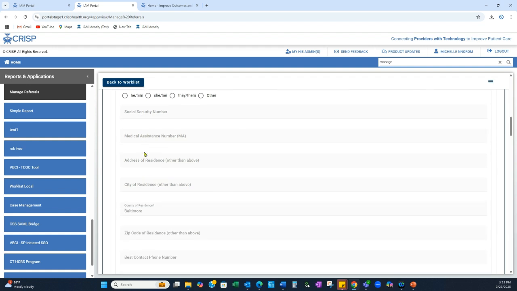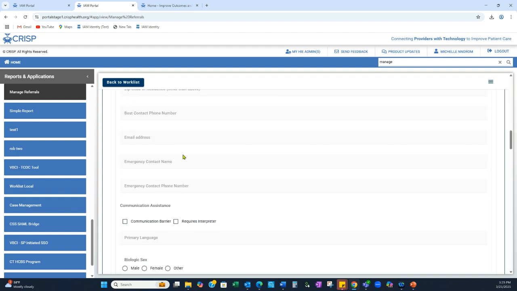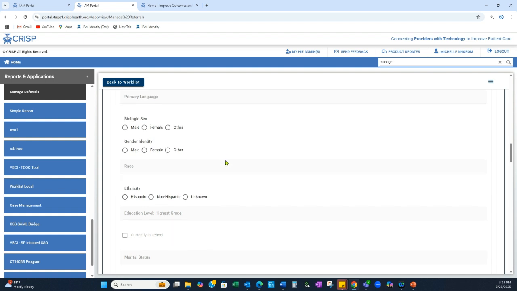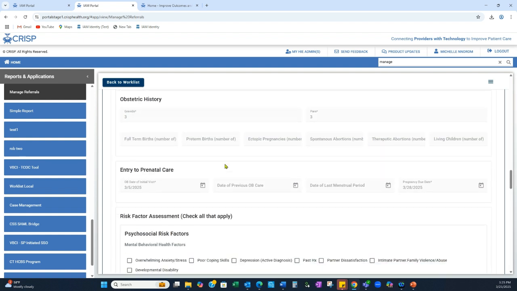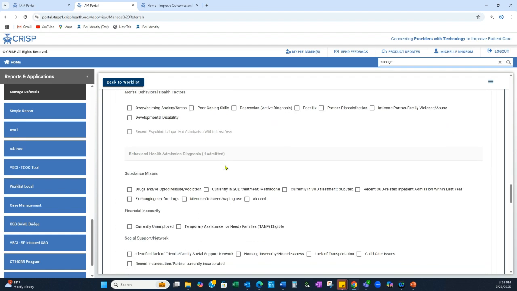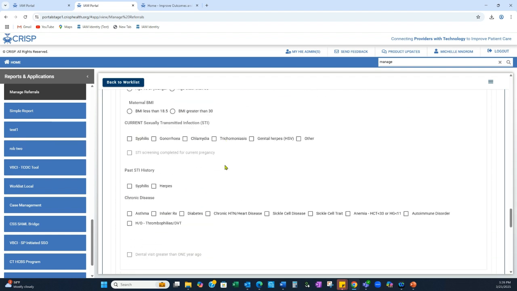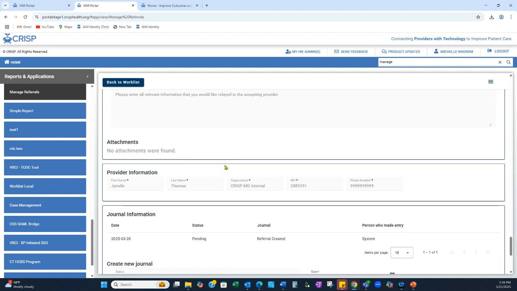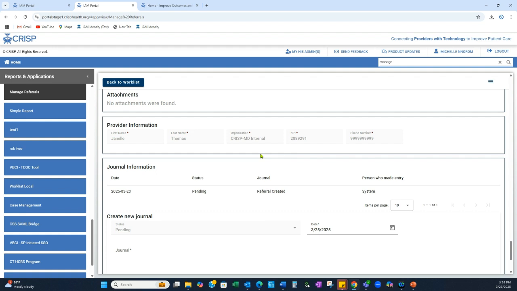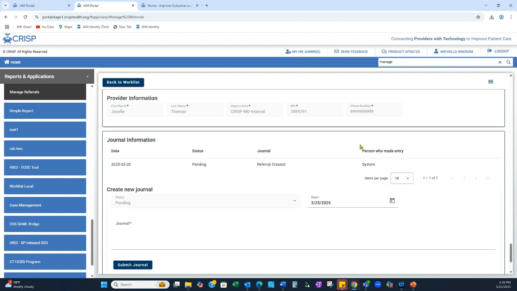And then you'll be able to see all the information that was completed by the provider on the MPRA form. Again, this is test, so not as much information has been completed, but you will be able to see any information that has been completed, including the risk factors and any other relevant information. And then it has who completed that and their contact information.